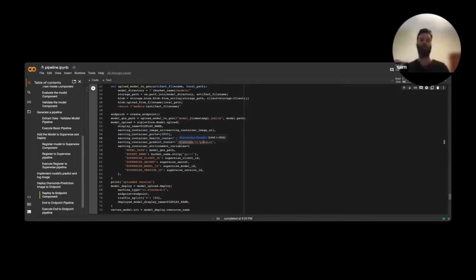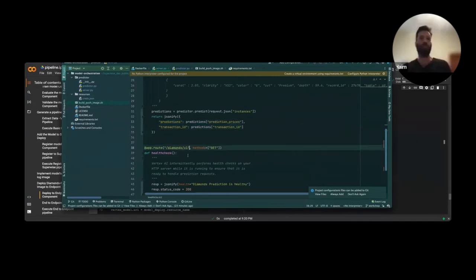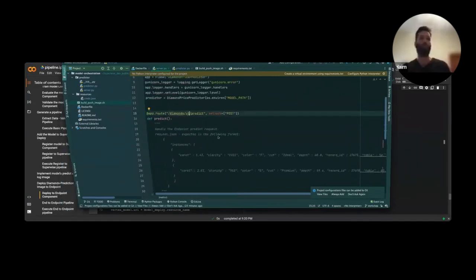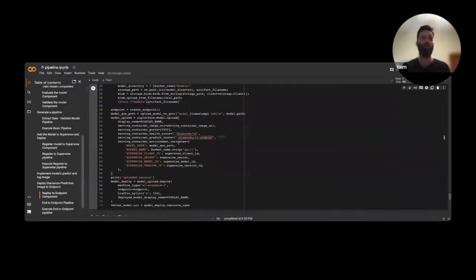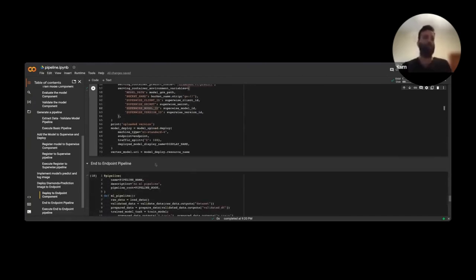I think I ran too quick and didn't show you, but if we go back here and look at the server, we defined diamonds v1 and we created diamonds v1 predict. So exactly the same, diamonds v1 predict, and then all the environment variables. This is why in the Dockerfile we don't really need to specify all of them, and it was used just for the local testing. In this case, we're going to provide the model path and bucket name, client ID, and all the Superwise parameters.